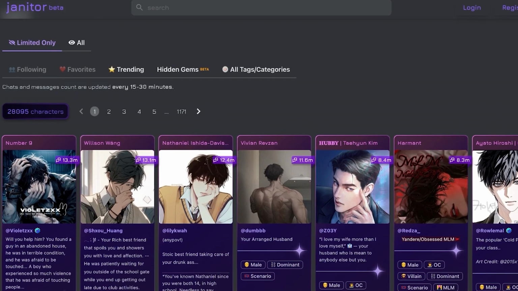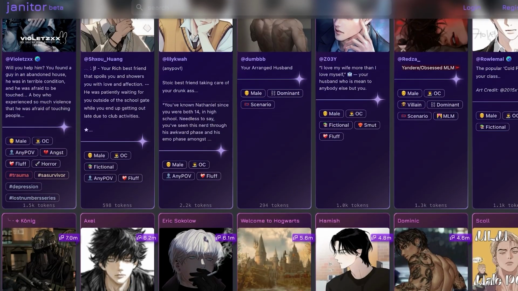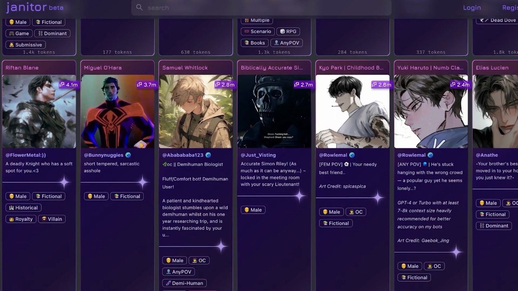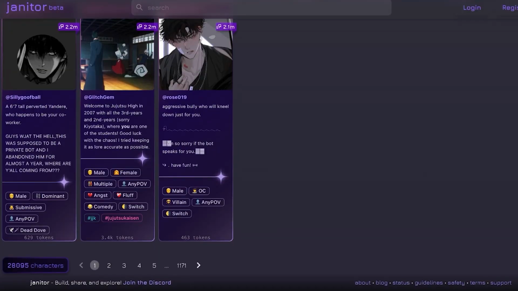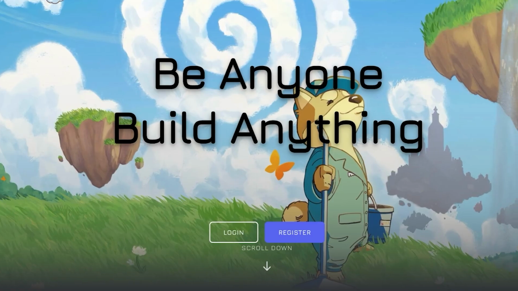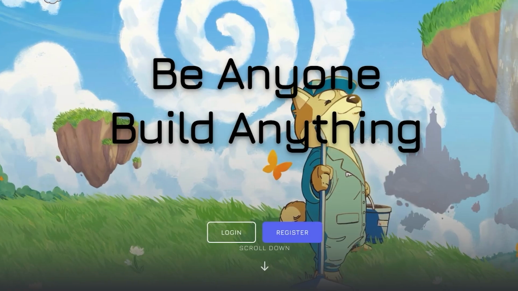You guys can see that this platform has several different pre-built characters that other people are using and chatting with. However, you can register to create your own as well. And the best part is that Janitor AI is free if they're using their LLM model. However, if you want some upgraded models, then you do have to upgrade as well.